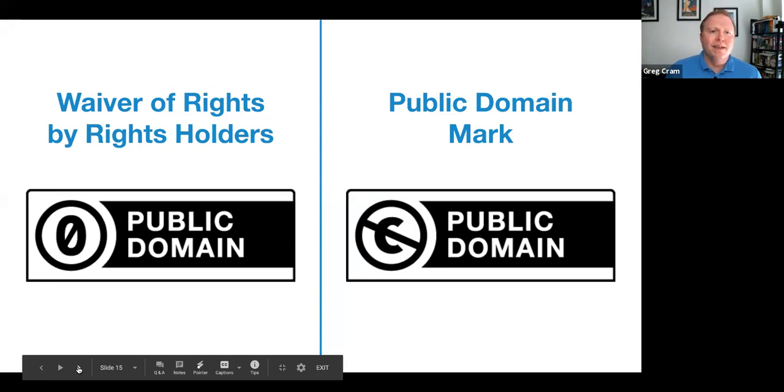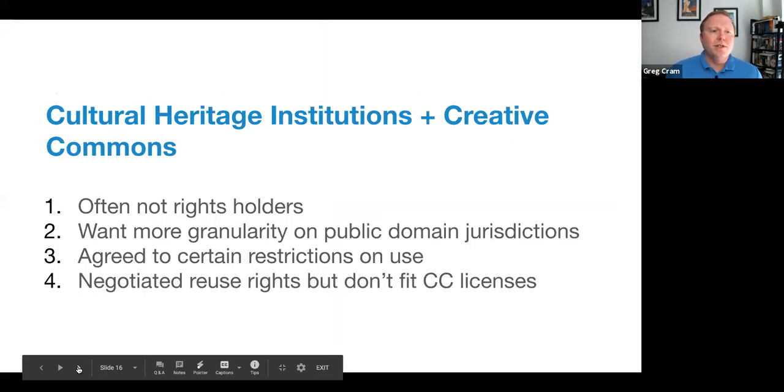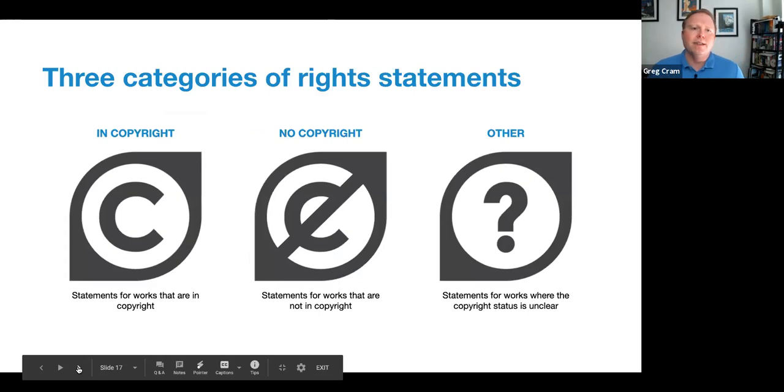Next slide, please. Cultural heritage institutions are often not the rights holders and therefore can't apply CC licenses. Cultural heritage institutions want more granularity on the public domain jurisdictions. They've agreed to certain restrictions on use, and they've negotiated reuse rights, but these aren't necessarily compatible with CC licenses. That means there's a hole we need to fill. Next slide, please. And that's where rights statements come in to fill in these gaps.